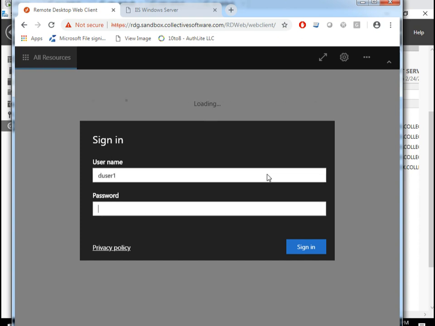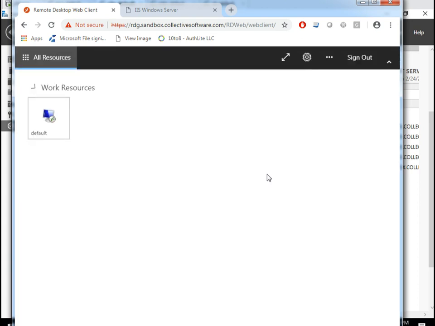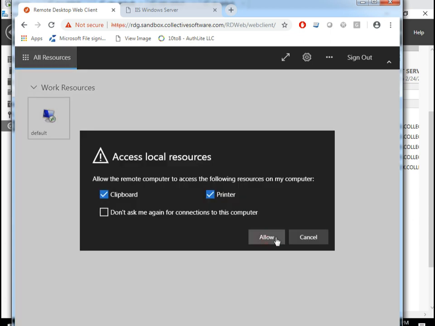So I'm going to log on with an AuthLite user, but just using their username and password. Again, it's not that big of a deal to let them in here with one factor alone, as long as you're careful not to allow access to any resources beyond this point unless they have two-factor enforcement.